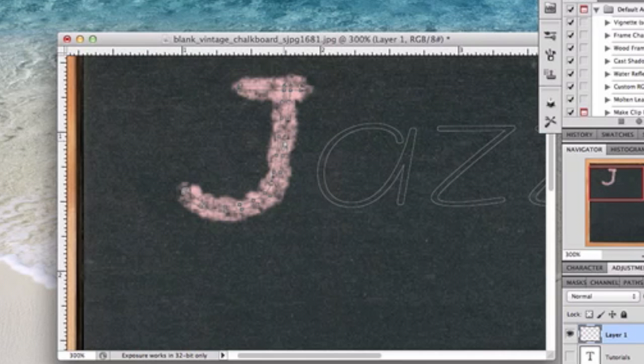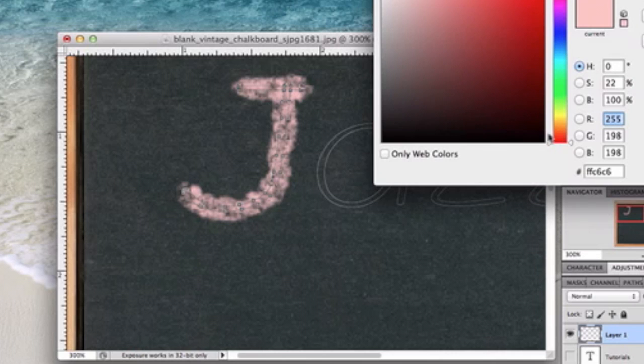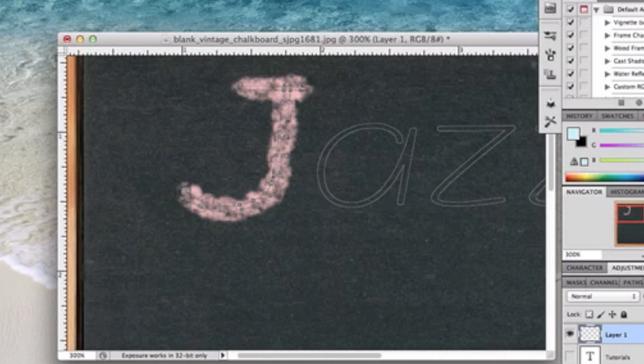Alright, now if you want to do other colors, go over here to your color swatch and change up your color. Now, in case you don't already know, which you should know this, chalk is usually a lighter color, so don't go using like a big black chalk, because who uses black chalk? Seriously. So make sure that when you select your colors, that you're selecting really bright light colors. Alright, and now I'm going to do the A.